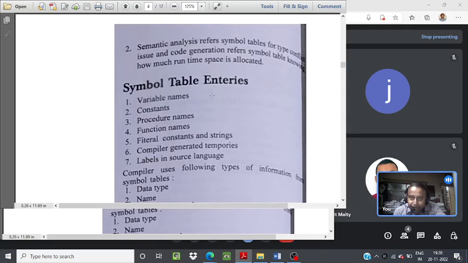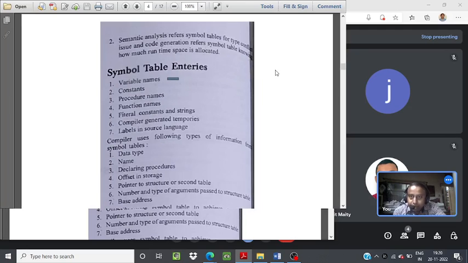So semantic analysis refers to the symbol tables for the type conflict issue, and the code generation refers to the symbol table knowing how much runtime space is allocated. That means when the program will be executed, how much time it will take to execute the program. That is after the compiler checks whether the program logic is correct or not.